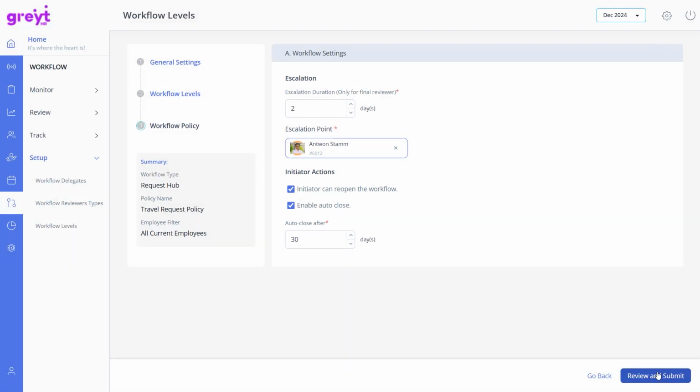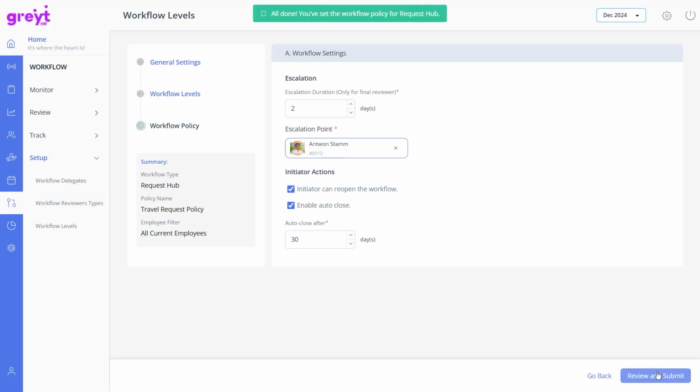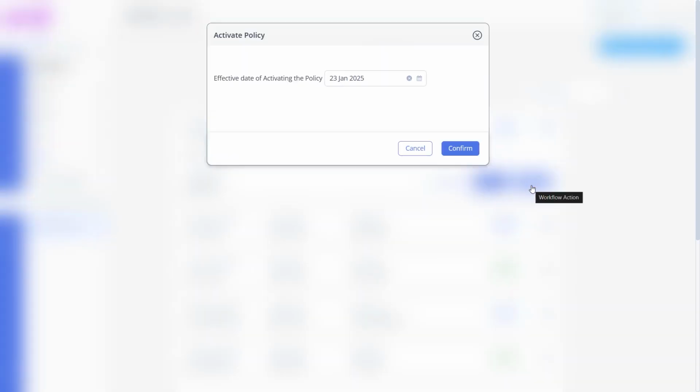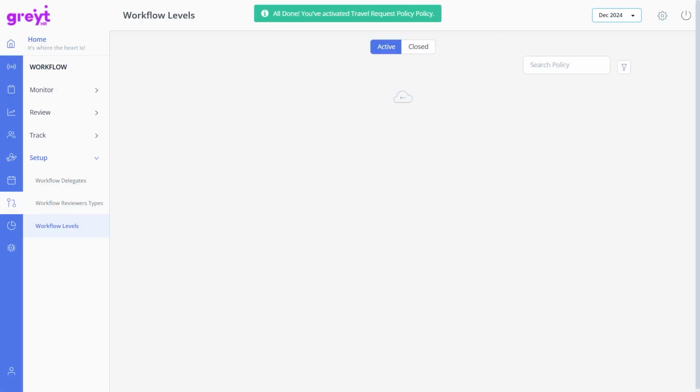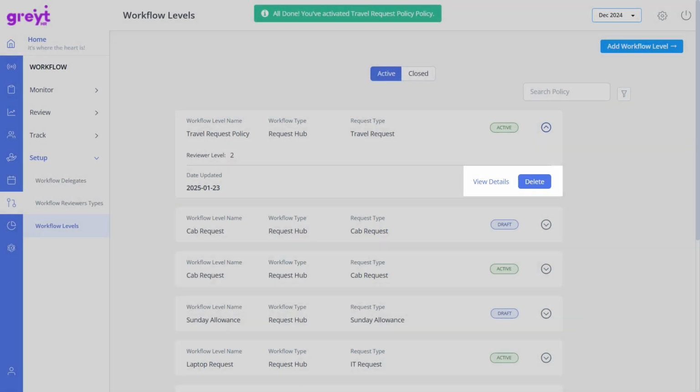Once configured, click Review and Submit to finalize your workflow policy. Finally, activate the draft policy so that it reflects in the employee self-service portal. Please note that after activation, you can't edit the policy. If needed, you can delete it, which also removes it from the ESS portal.